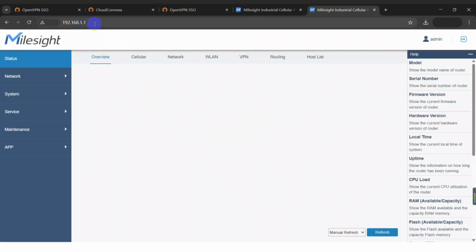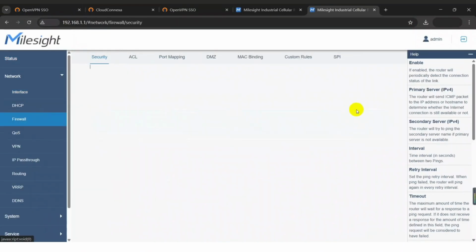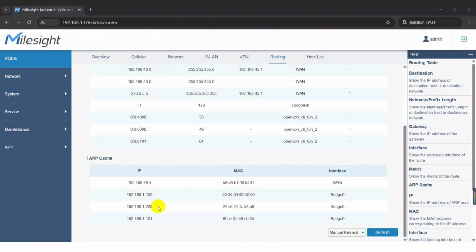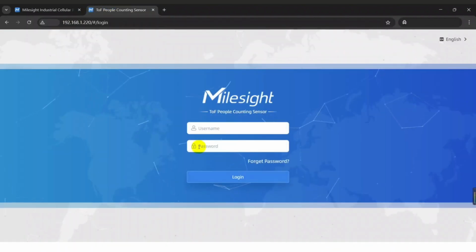We could also access the router with bridge IP address. Please note that remote access should be enabled for HTTP at access service. Last, if you want to access a device that connects to router's LAN port, access can be achieved by simply entering the IP of the LAN port device. Our example is a people counting sensor.